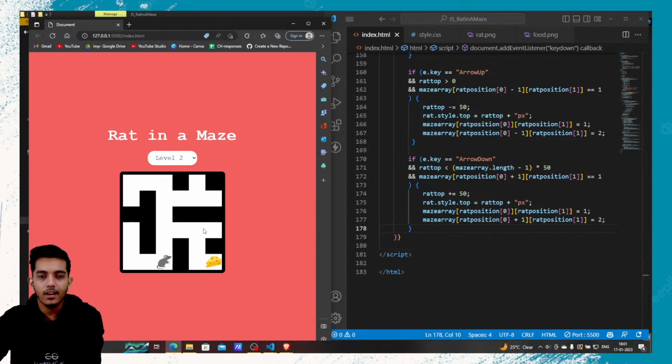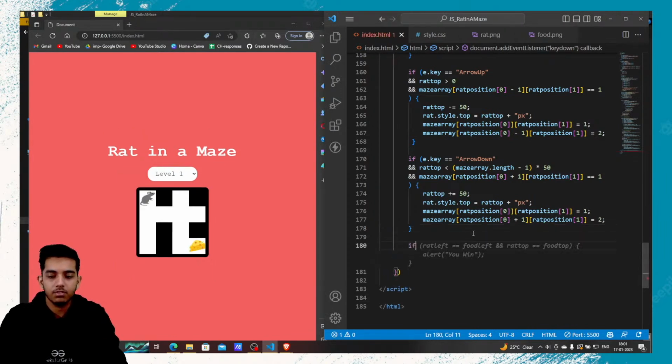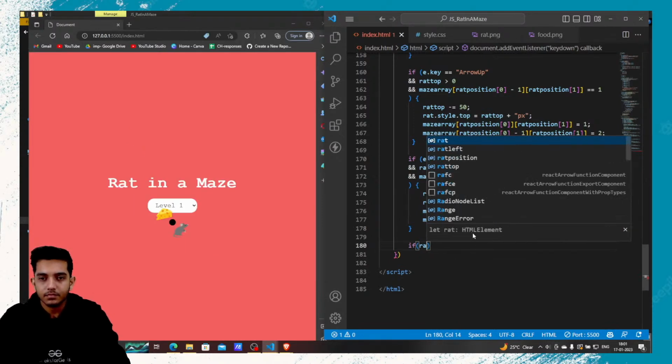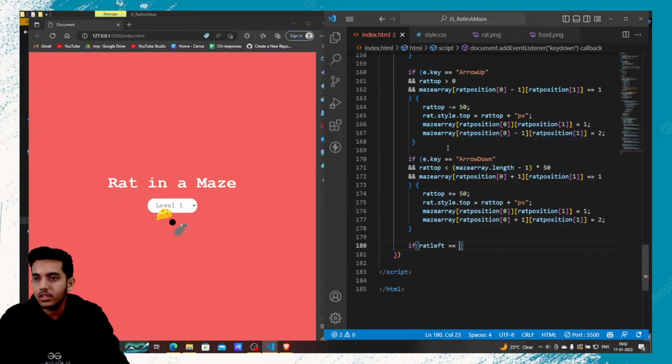So what if the rat reaches this final one? Then what will happen? Simply we will make it a win. That means the rat has reached its goal. So for that we can simply write if rat's left distance is equal to food's left distance. Food's left distance is the offset left side. So we can simply say if rat left equals food left.